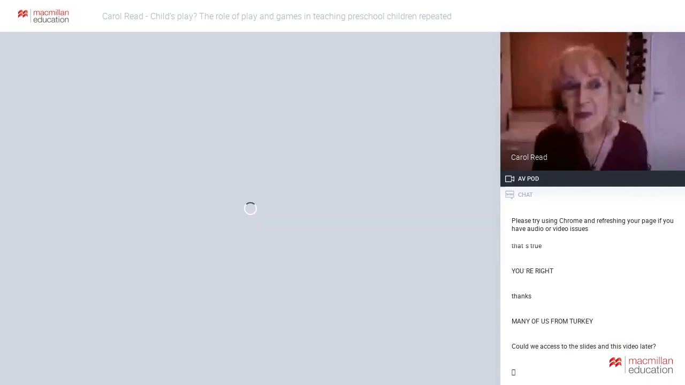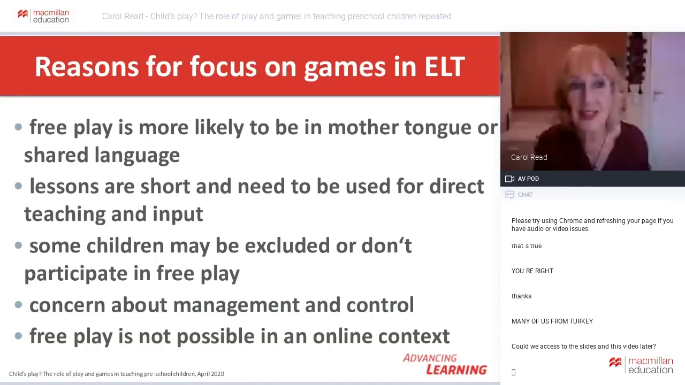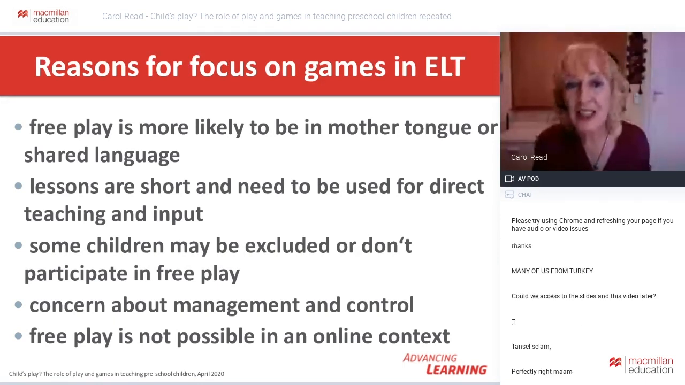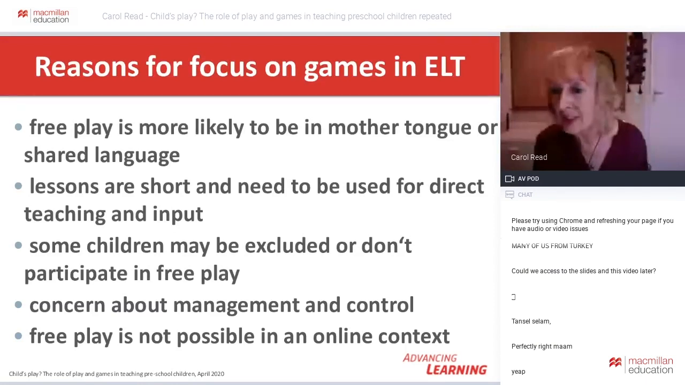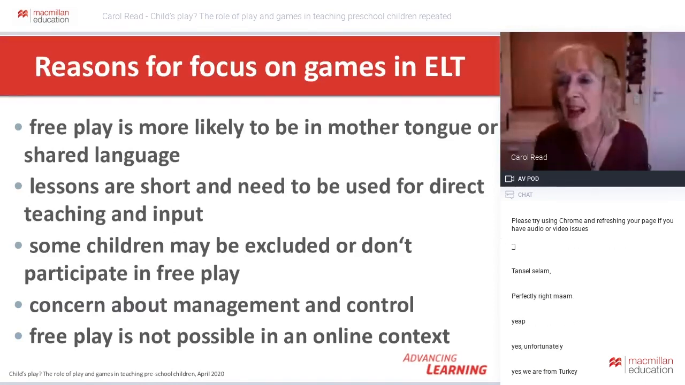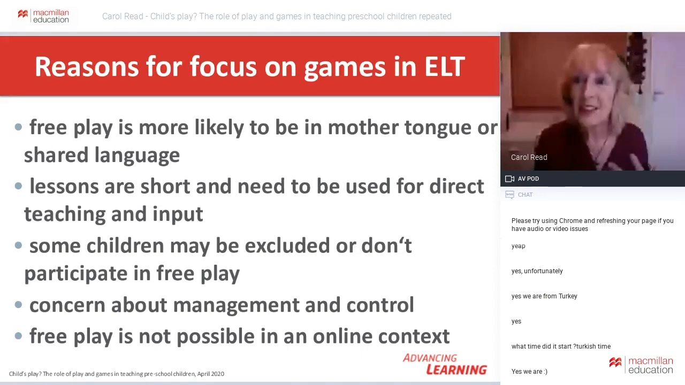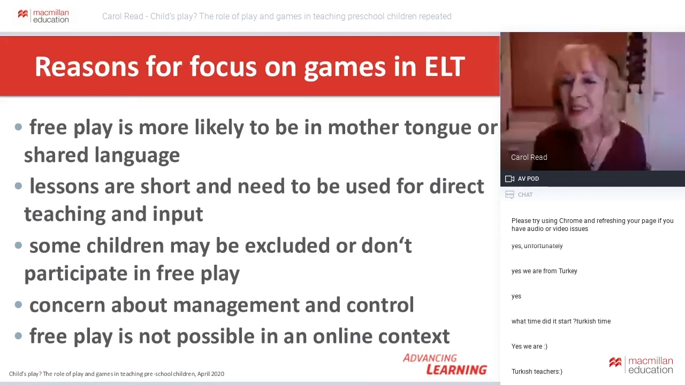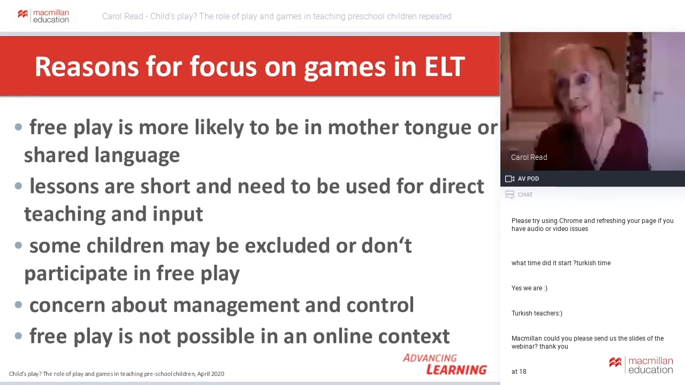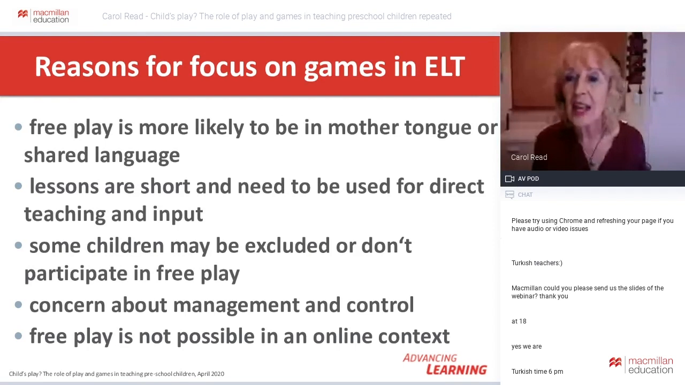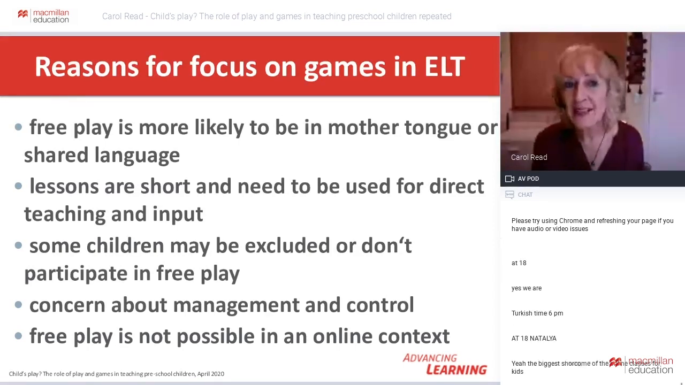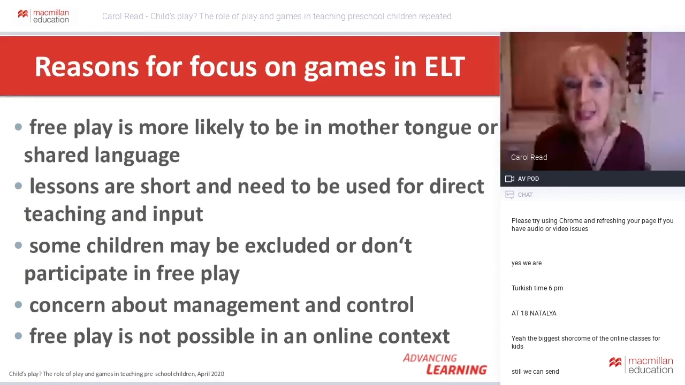And the last point here, which I think is most relevant to us now in the context that we're in, that free play is actually not possible in an online context. And most of us at the moment are either teaching online or sending children work to do at home, and free play is not going to work in that context. And so, given that this is an overriding issue for all of us at the moment, I would like us now to actually have a look at 4 areas of games which use different resources that you can play with your preschool children online, and which will help you to keep children engaged and learning.